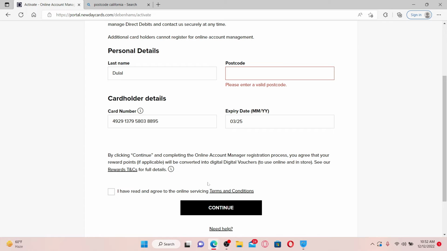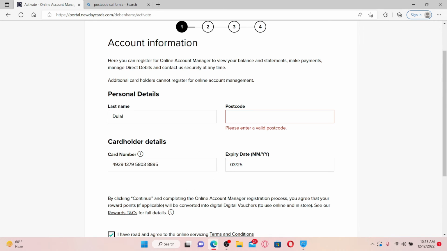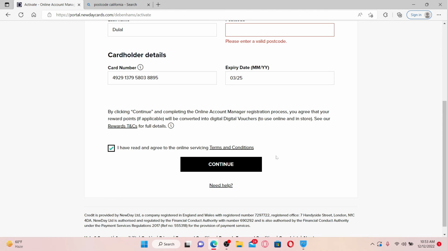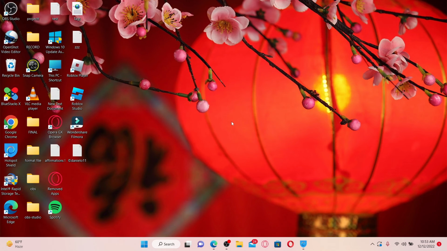Scroll down after you are done and click on this I have read and agreed to the online servicing terms and conditions. After you do that, click on the Continue button. Follow through the on-screen prompts till the end. You'll be able to activate your Debenhams credit card online. That is how it can be done.